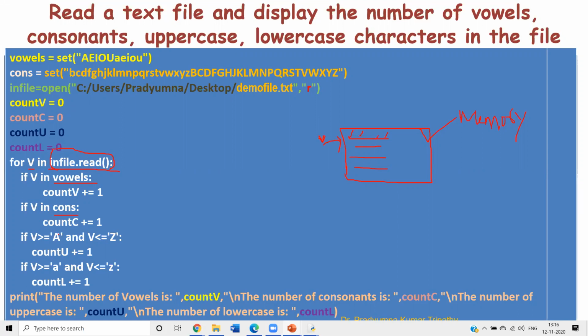Sir, is infile.read a separate function or not? Infile is an object. Dot read means it will read the content. So read is a function. Infile is the file object. If you use f, you will write f over here. Yes, sir, got it, sir. Read is the function actually.